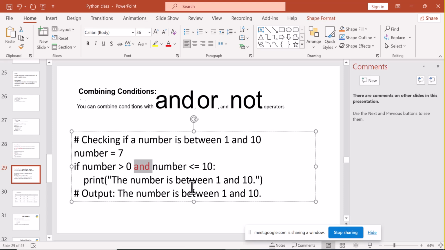Then else, I can say print the number is not available. But if I have another condition, I can say elif, then I'll give the result, before my else statement.